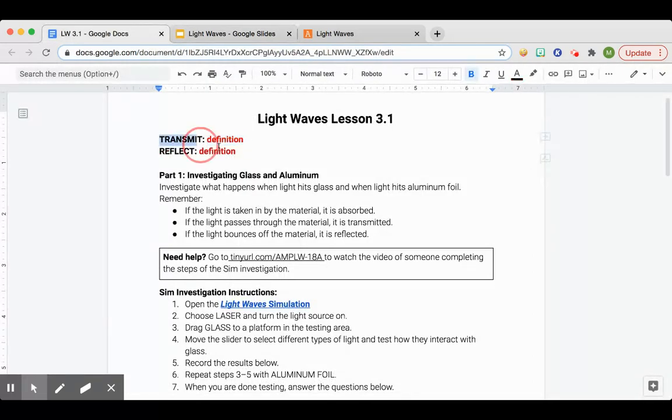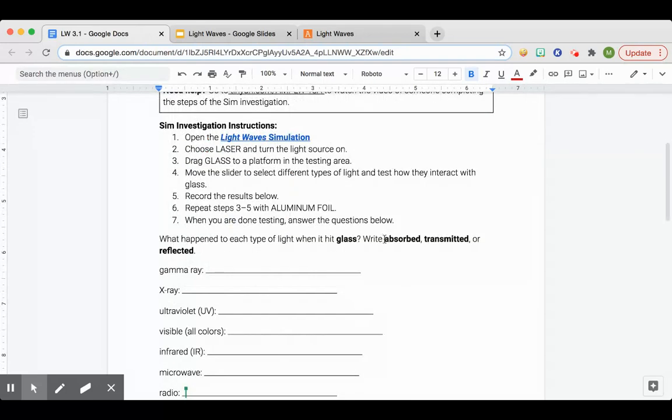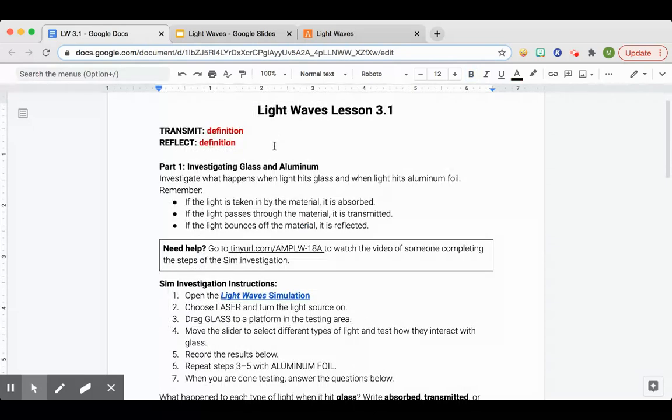Make sure to have those two definitions here, because later on in this lesson we will be using absorb, transmit, and reflect to answer some questions. So pause this now and rewind if you need to get those definitions again.